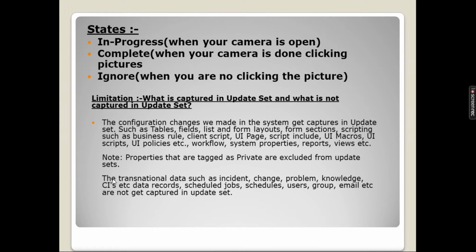What will not capture? Your data part. Any data, knowledge, problem, change, any data will never get captured in update set. So remember, this is a direct interview question in ServiceNow: what is gonna capture, what is gonna not capture.